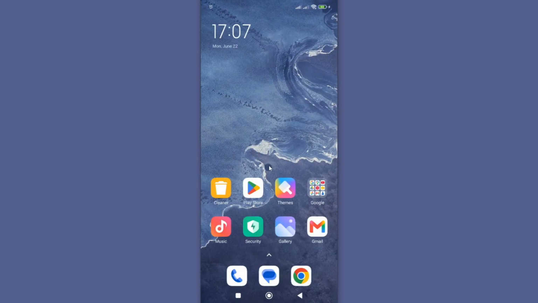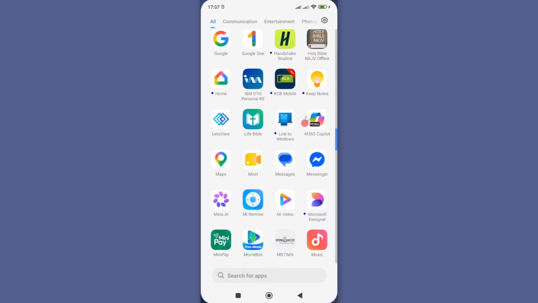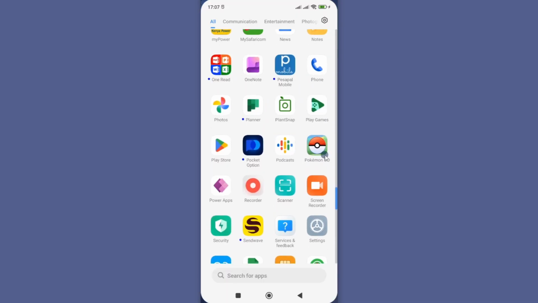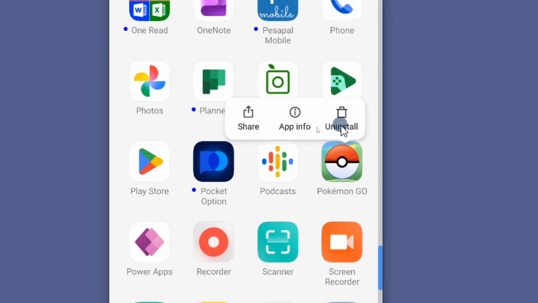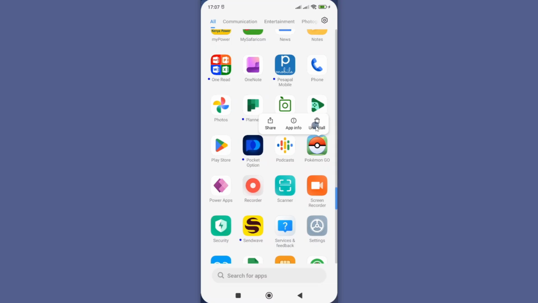Alright, to get started, first access your apps, and from the apps, go through them to find your Pokemon Go app. To remove this game app, just long press on it and you can see we have this option to uninstall. If you tap on uninstall, this will remove the app together with its files.